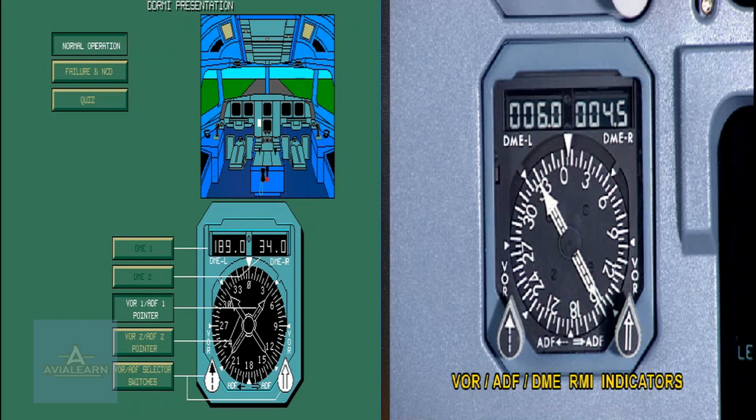A single pointer indicates the VOR1 or ADF1 bearing. A double pointer indicates the VOR2 or ADF2 bearing. The selection of VOR or ADF is provided for each pointer by a selector switch.